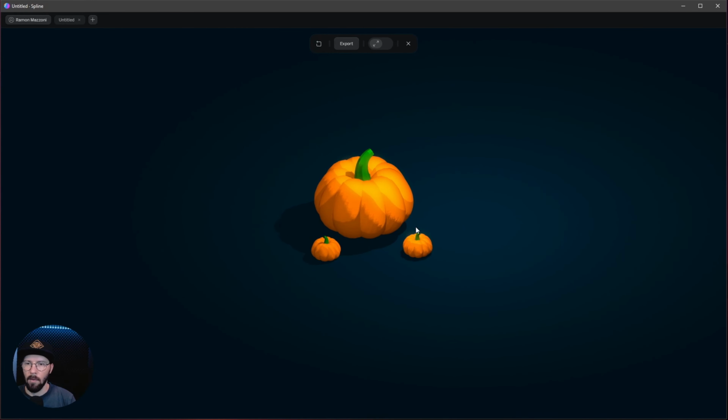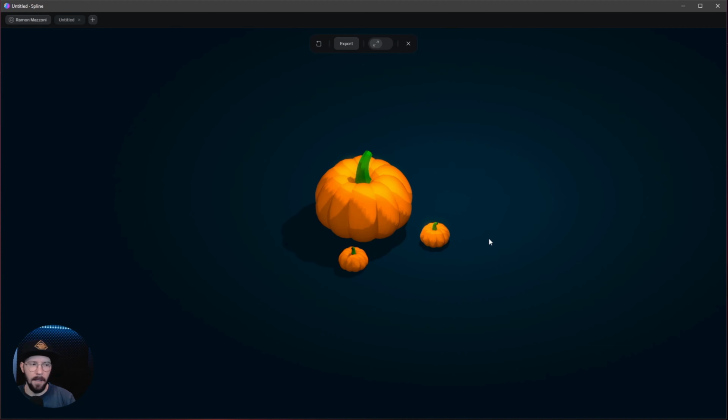Today I want to show you how to create this toony pumpkin. Let's have some fun and jump right in.